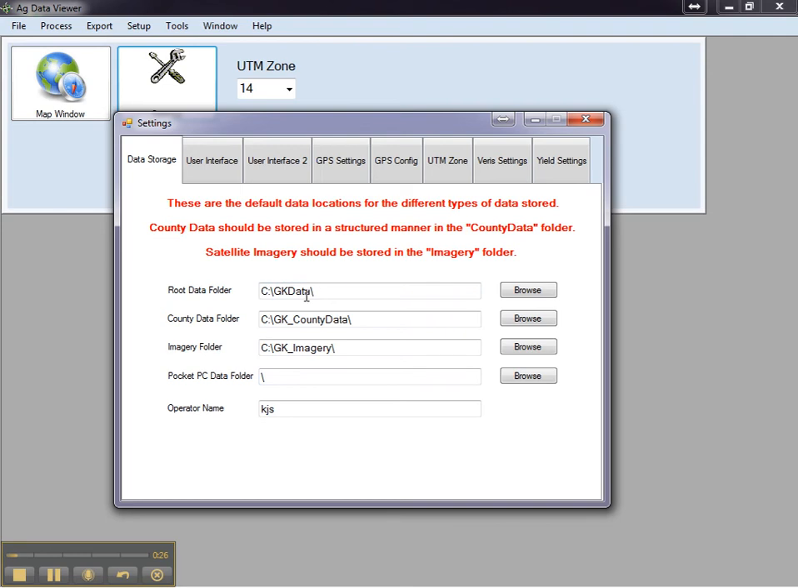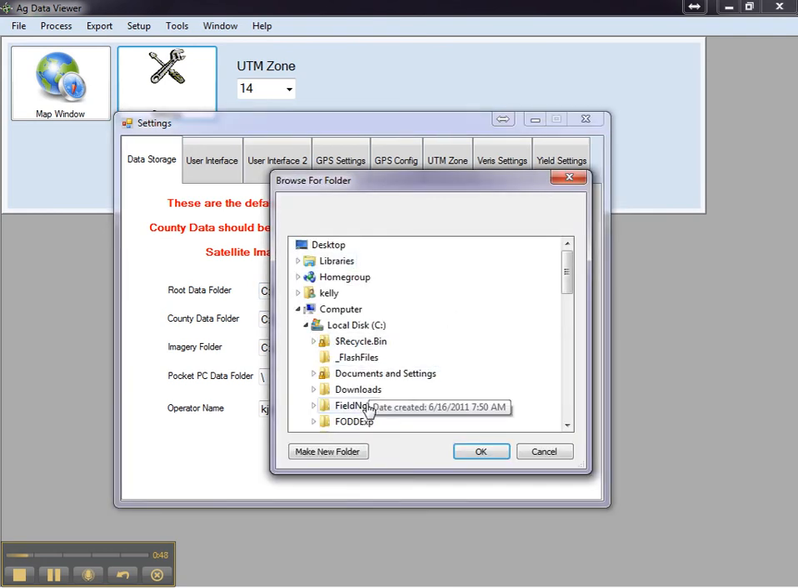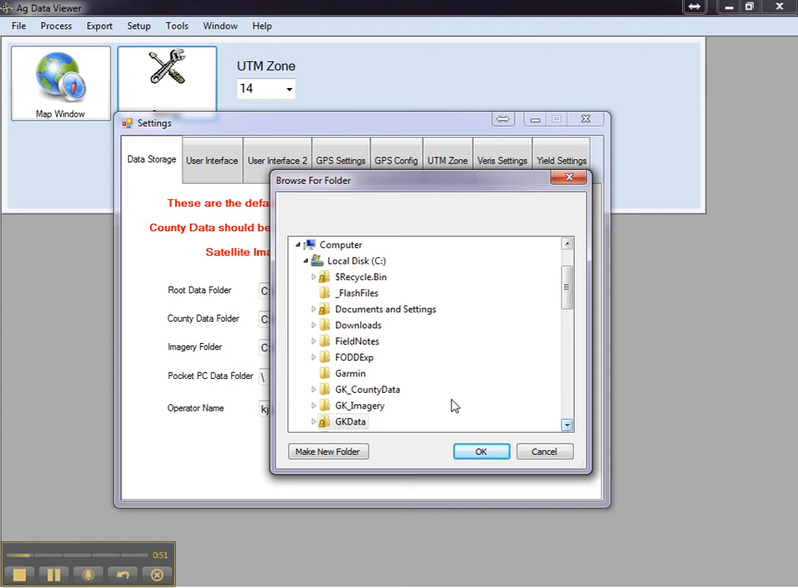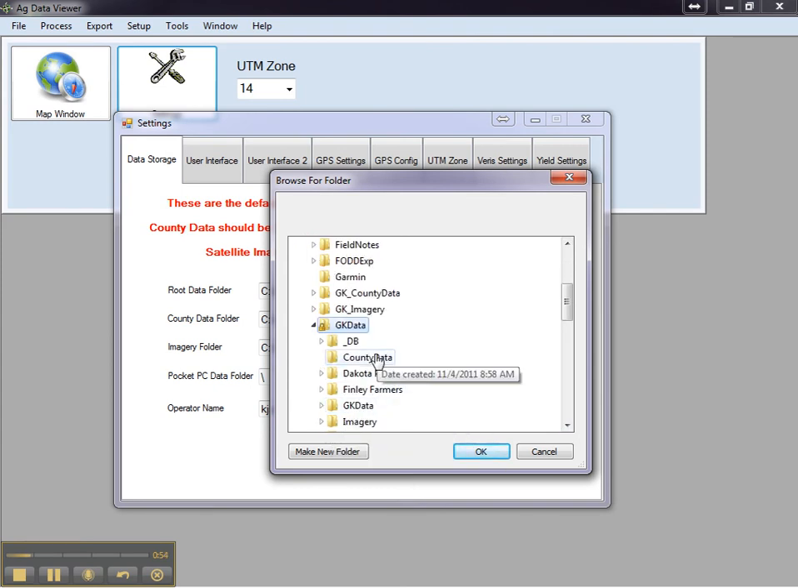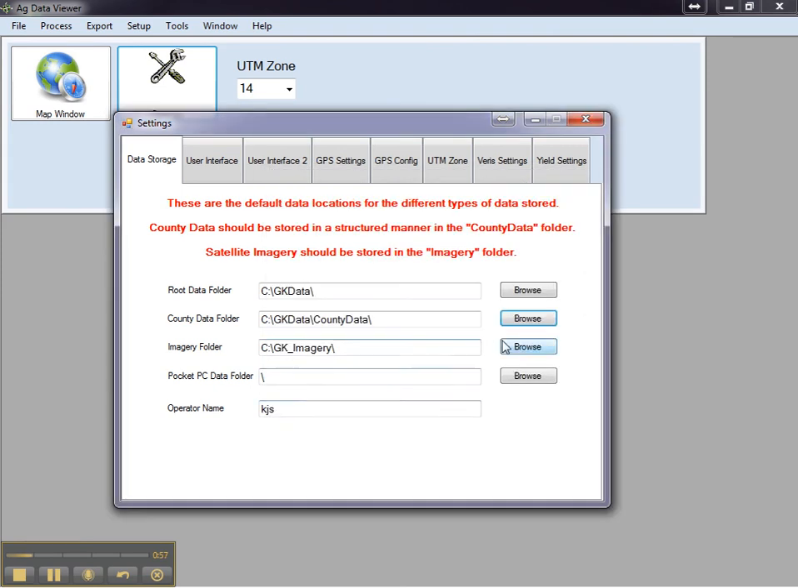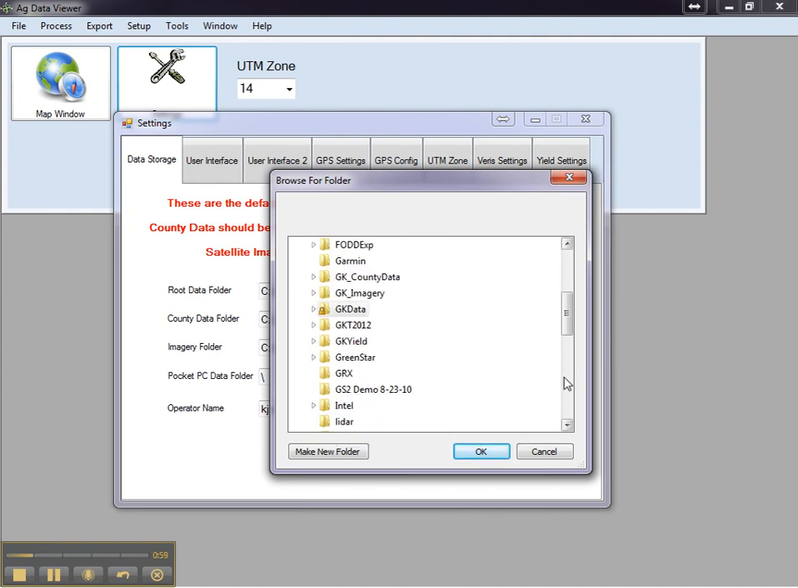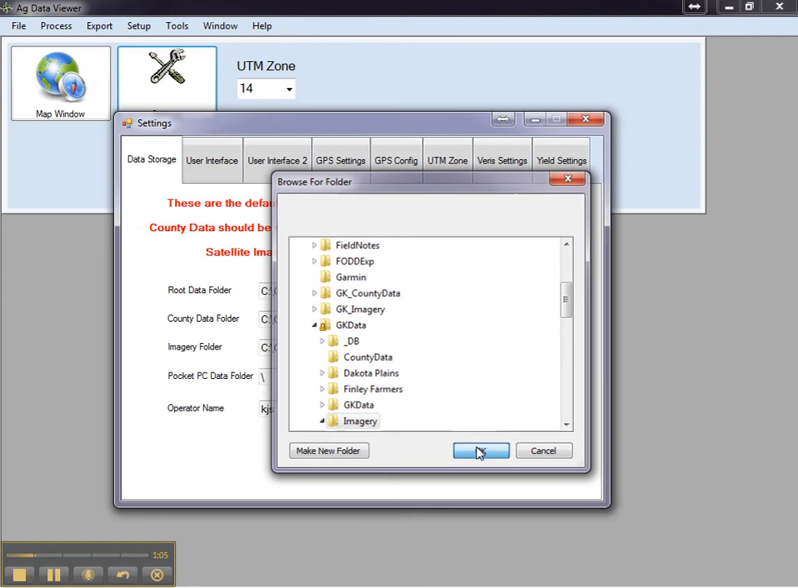You're going to notice that we have directories that you can point the software at. This is going to be essentially data sets. Egg Data Viewer is an open form data set. We do not encrypt our data, so it is just a matter of data sitting in folders. All of our data is going to be sitting in the C drive GK data. Our county data is going to be coming from C drive GK data and from the county data folder, and the imagery is going to be coming from the C drive GK data and the imagery folder.